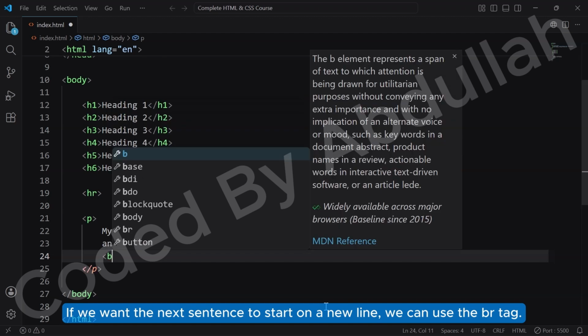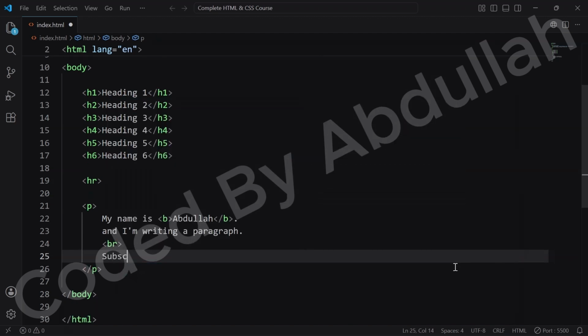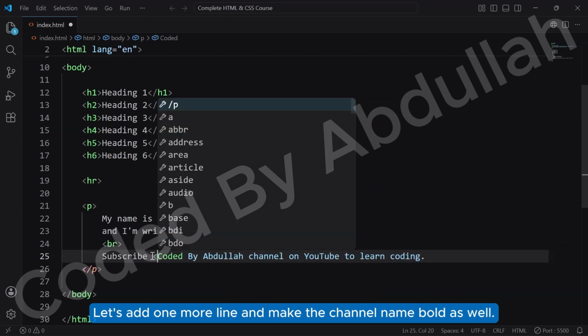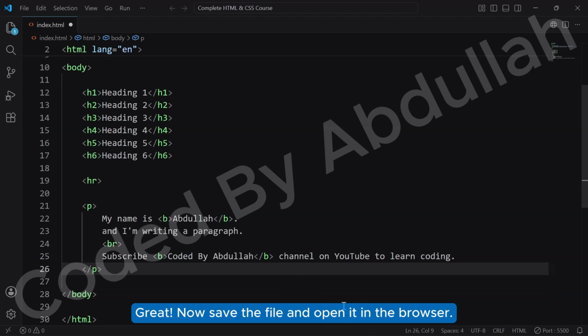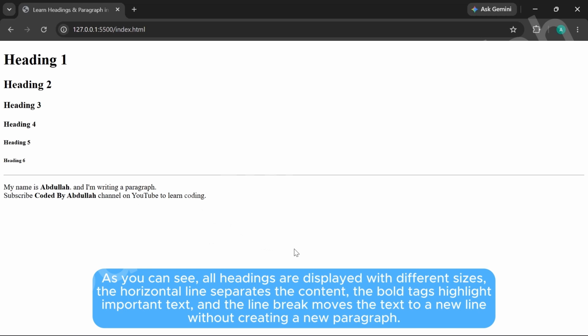If we want the next sentence to start on a new line, we can use the BR tag. Let's add one more line and make the channel name bold as well. Great. Now save the file and open it in the browser. As you can see, all headings are displayed with different sizes. The horizontal line separates the content, the bold tags highlight important text, and the line break moves the text to a new line without creating a new paragraph.